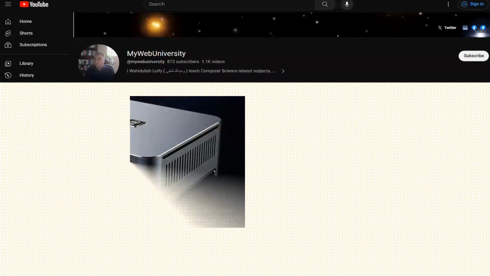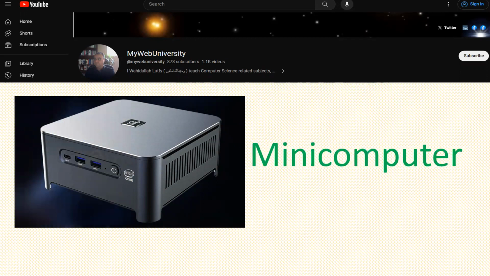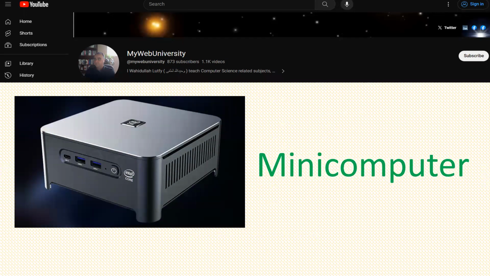And then you have another type of computer, and that's called a minicomputer. A minicomputer is named for its compact size. Basically, it is limited in resources, but even though it is compact, it has a lot of resources, which is really done well by the company that made it.